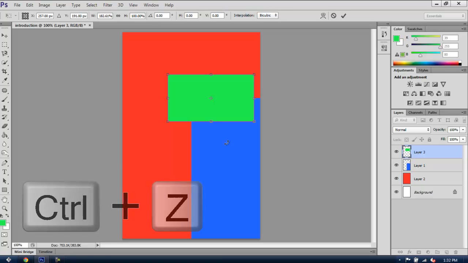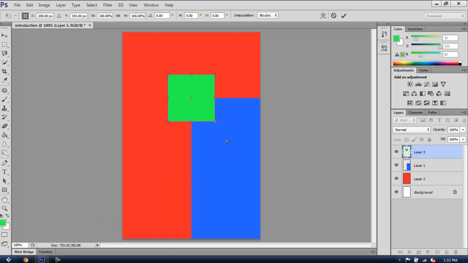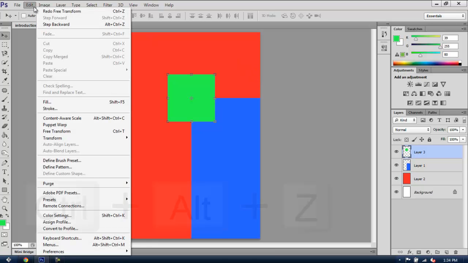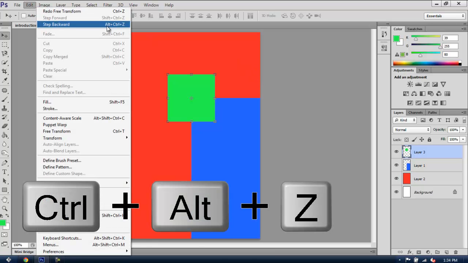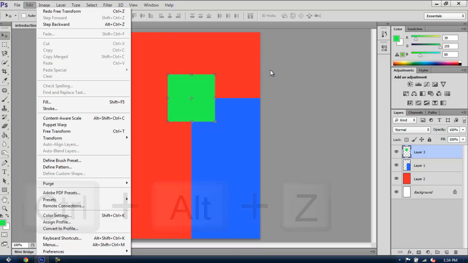Now to undo the last thing you did, hold Control and hit Z on your keyboard. If you need to undo more than one step, you can go to Edit and step backward, or you can use the shortcut Control-Alt-Z, and you can do it at any time, as many times as you need.